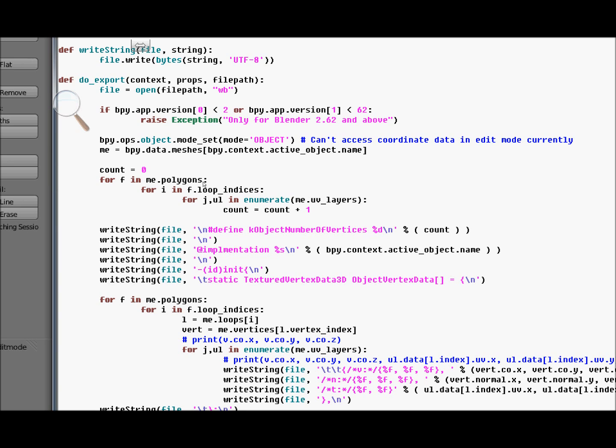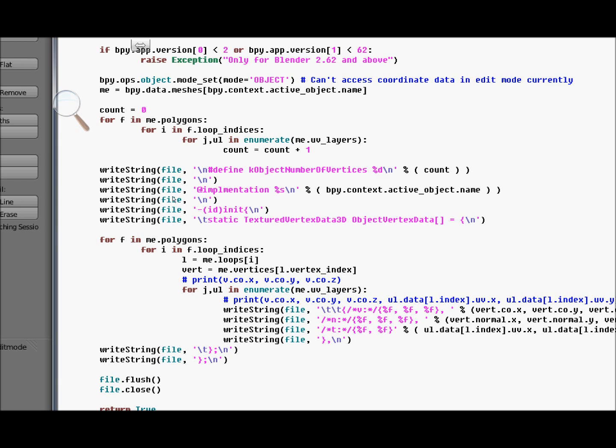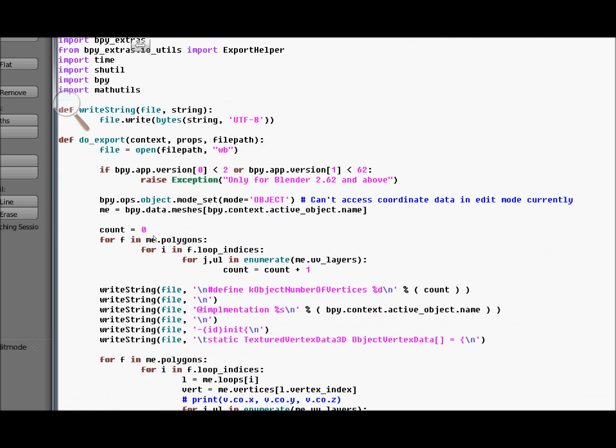We get our objects by name, so it'll check which object is active, get the name, and then get the actual object or the mesh. First of all, it does a count of all the vertices that are part of that model. Then it starts writing the implementation file. It writes the hash define, a macro for the number of vertices found, and then starts building this static structure. Then it loops through all of the vertices, normals, and texture coordinates, and closes the file. And we can demo this.